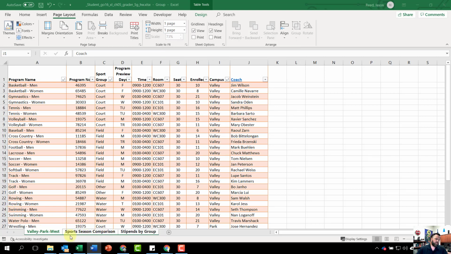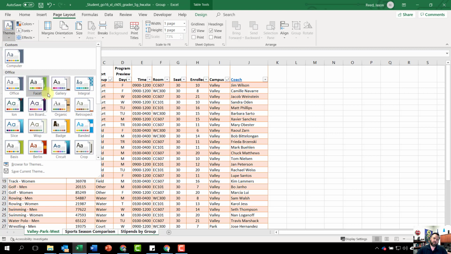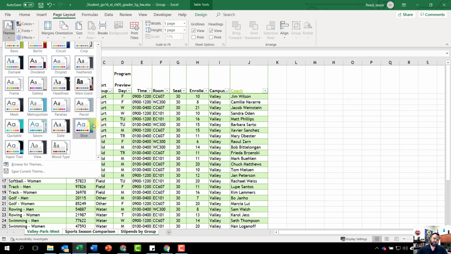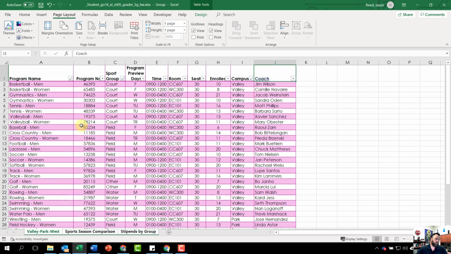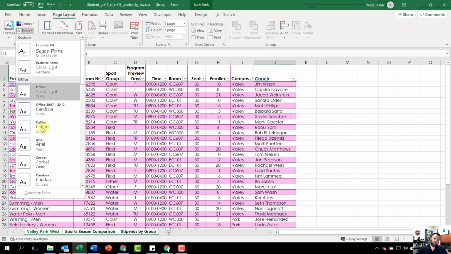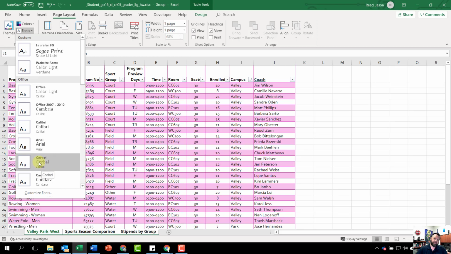With all the worksheets still selected, we want to change the theme to slice. So we're going to come to our page layout tab under themes. Let's go ahead and select the one that says slice. And it's this one, it's down towards the bottom. We also want to change the font theme to Corbel. So we're going to come up here to our fonts under themes. And we want to select Corbel.